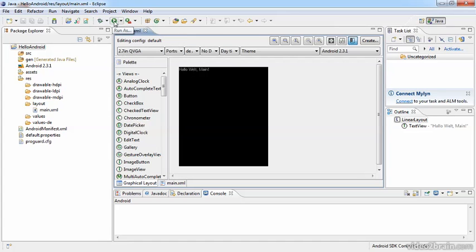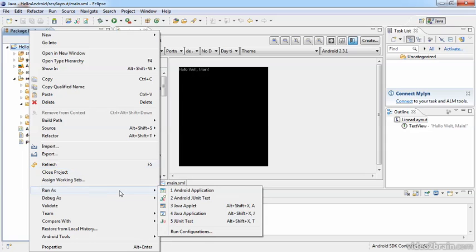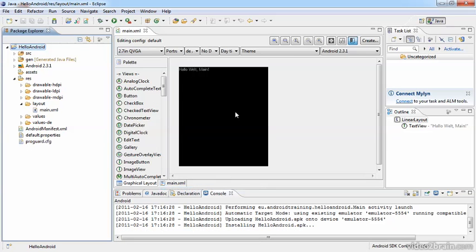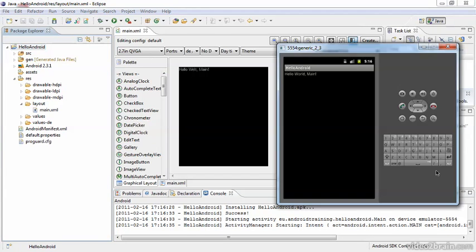Clicking on the icon itself will just run or debug the last configuration. But if you're clicking on the arrow beside the Run symbol, you see that we have no launch history yet, and we cannot run this directory from here. Thus, we'll simply right-click on the project, select Run As, and choose Android Application. Now, the AVD manager knows that I have only one emulator running, and it starts installing the application right away. Let's have a look. There it is.